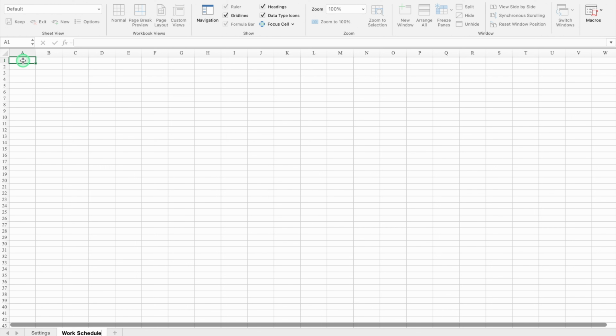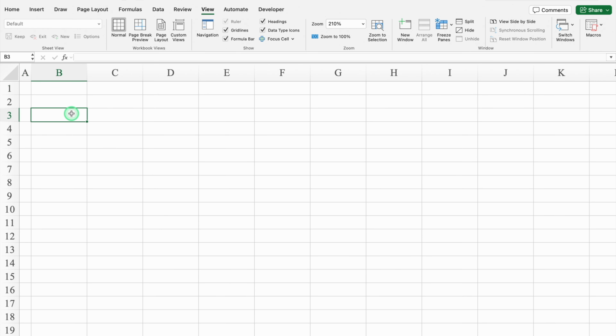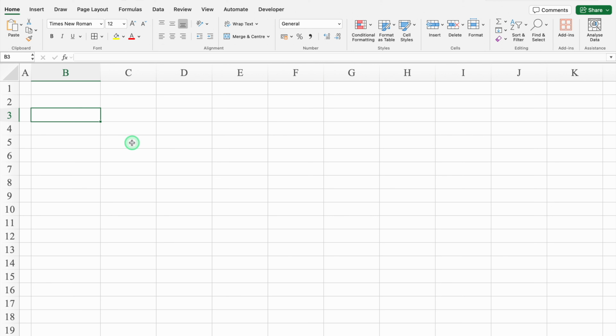We'll click on A1 and we'll make column A narrower. We'll click on B3. We'll increase the column size. This will be month, year, start date. For months, we will be creating drop downs.